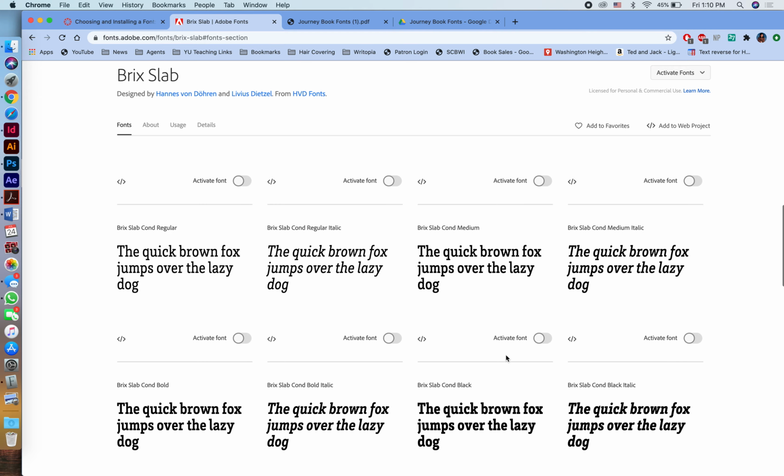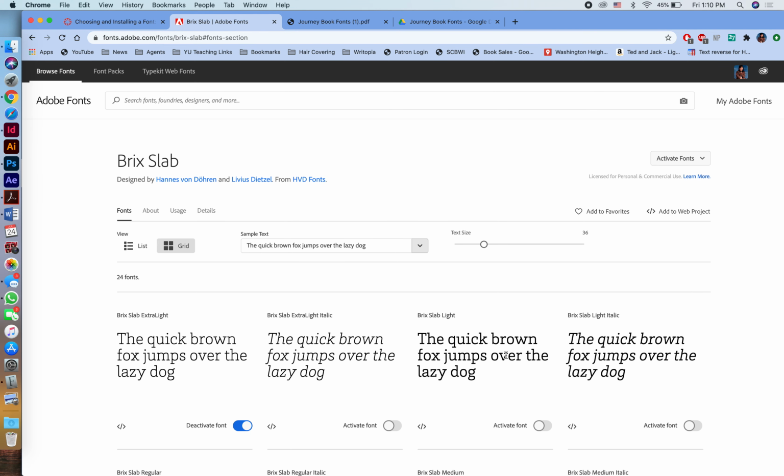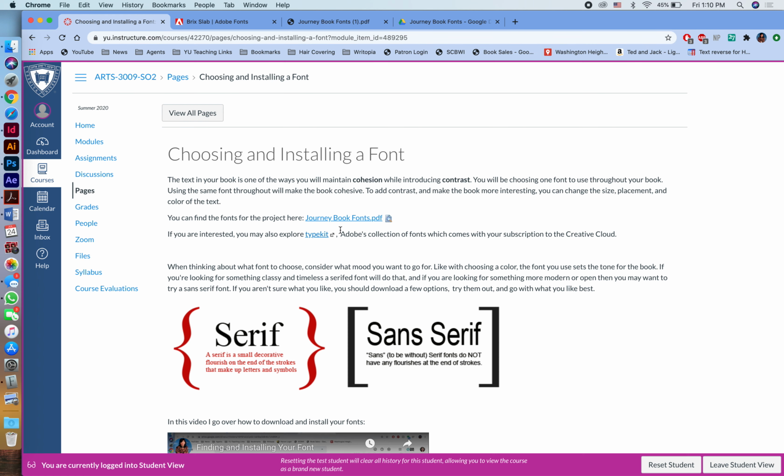And if you want to run a typeface by me before you actually use it, you can definitely do that. I will critique your fonts when I critique the rest of your books for the first draft. And this is how you can use a font from Typekit, or how you can use a font that I've provided for you. Good luck, and if you have any questions, please let me know.